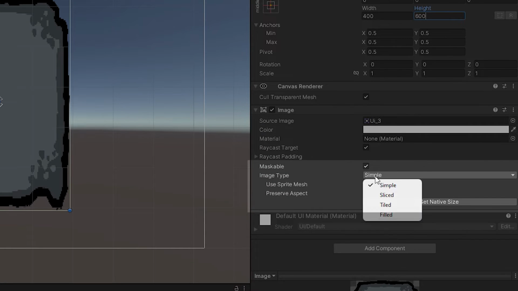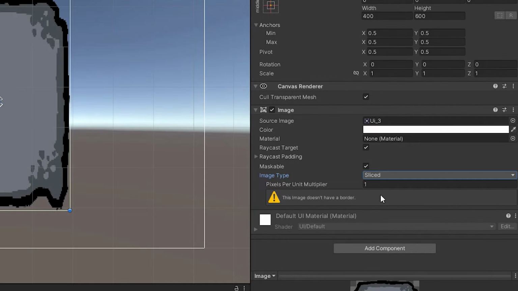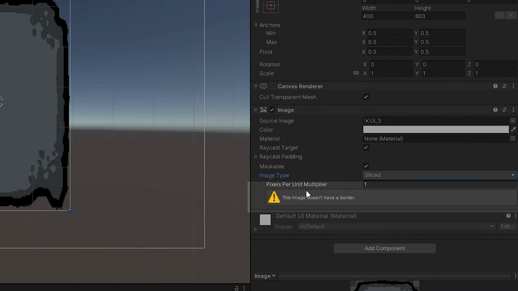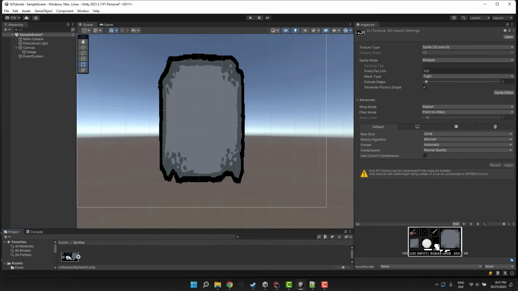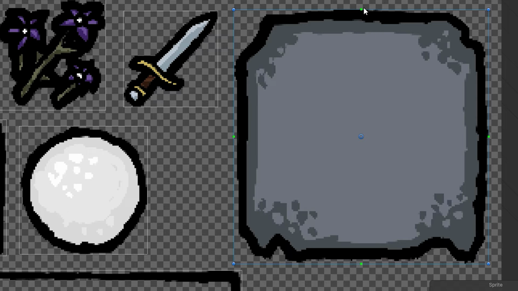Let's see what we can do about it. First, I change its image type from simple to sliced. Nothing changed besides new warning saying that this image doesn't have any border. Let's fix that using the sprite editor. If we click on the image and look closely, we'll see that each of the sides of the border has a green square in the middle of it. By dragging those points around, we can select which areas of the image are its sides, corners and the central piece. Then this information can be used to scale nicely the image.